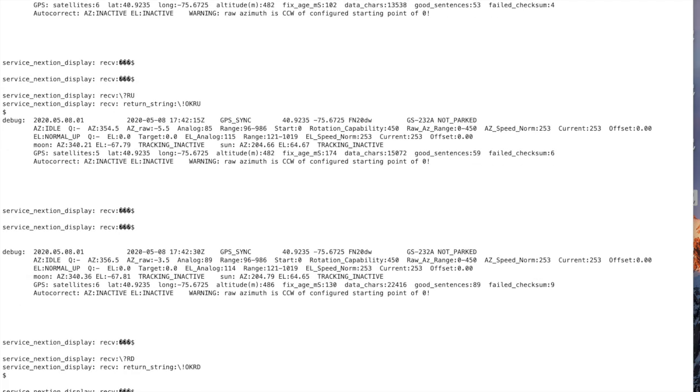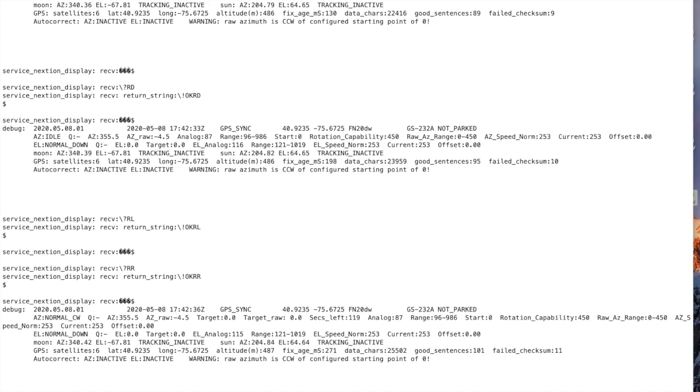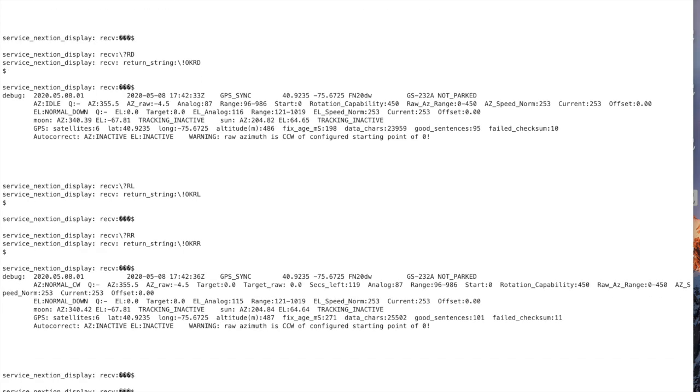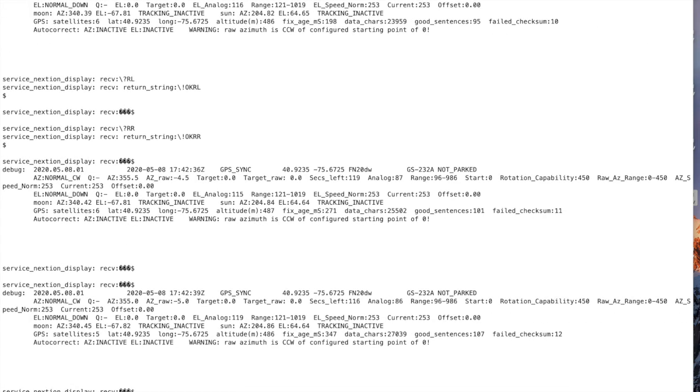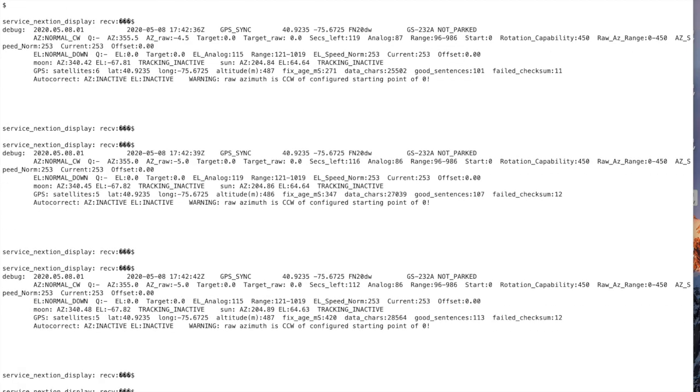So with this debugging, you can see what's going on as you press buttons and verify that your code in the Nextion is actually sending serial data over to the Arduino Rotator Controller.